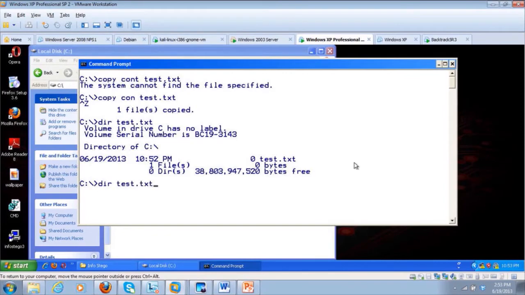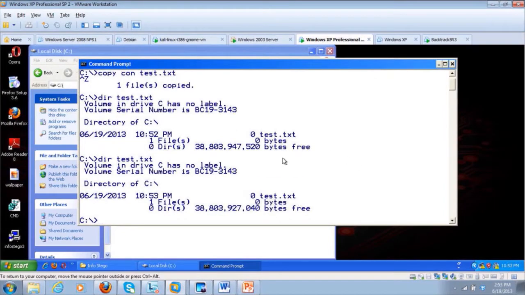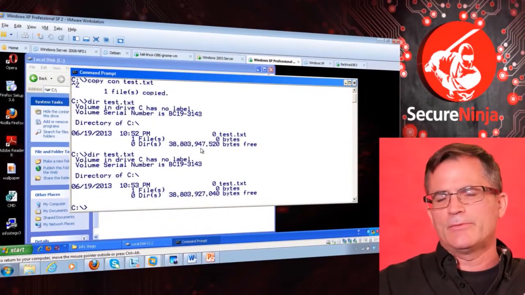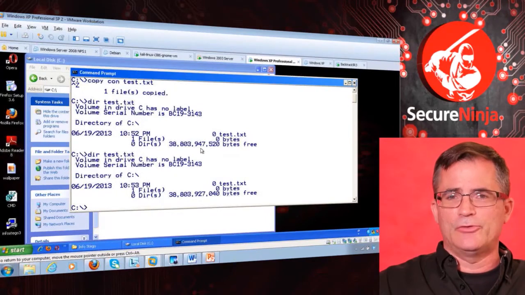What about if we do a dir? The remaining file space on the hard drive has changed, but the size of the file is still 0 bytes. So what that means is in Microsoft Windows, no tools are tracking the size of the alternate data stream. They're only going to show the size of the primary data stream. Well, when Microsoft first was told about that, they pretty much said, well, no big deal. Can't do anything with it.